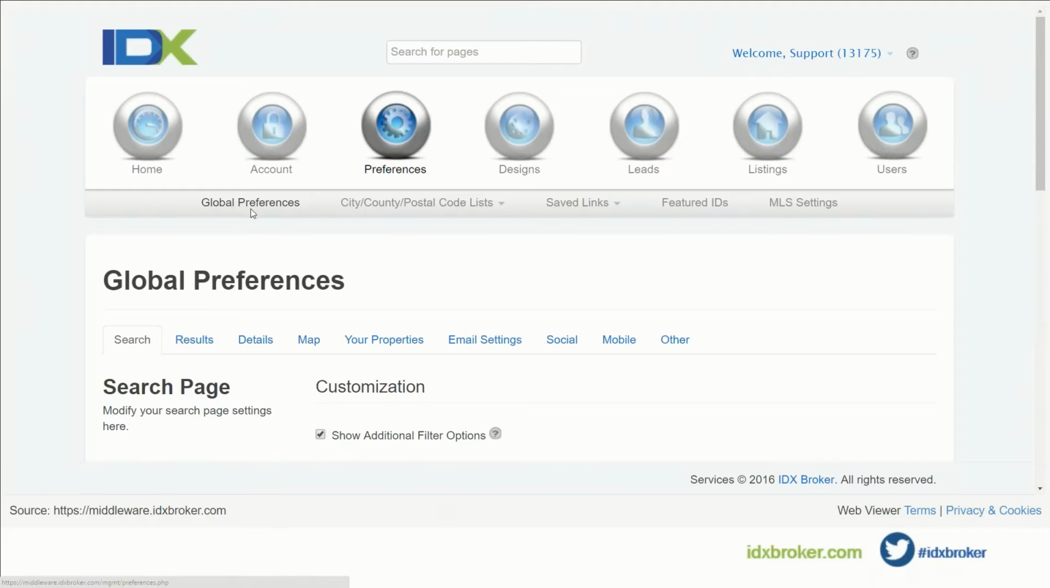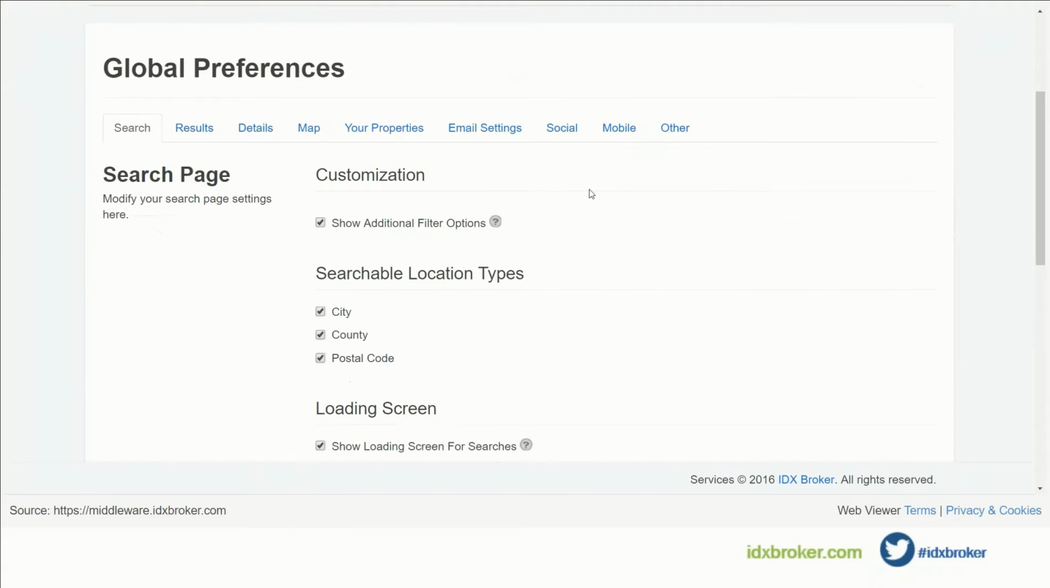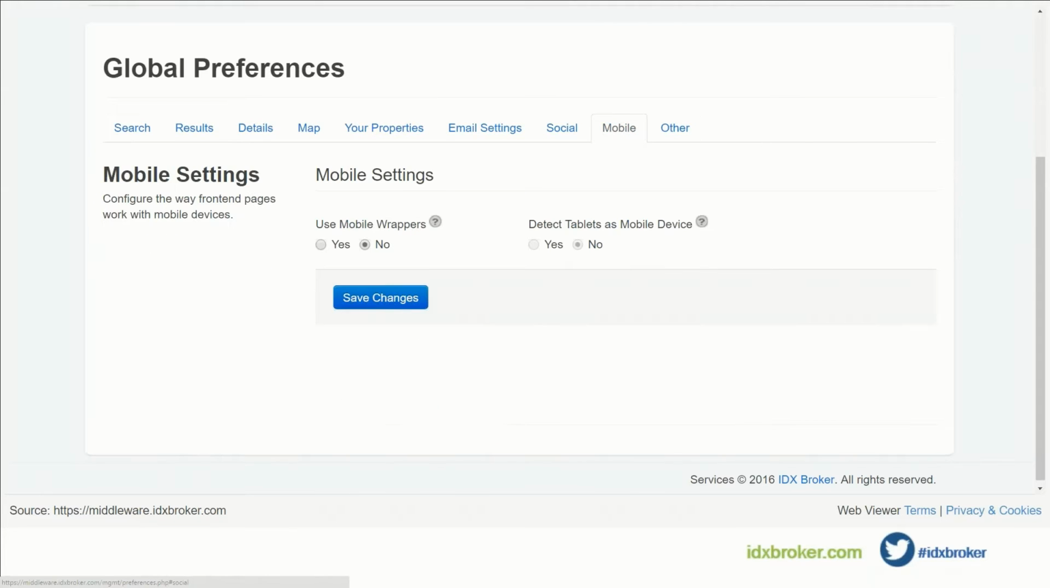here we have Global Preferences, where we have the mobile options we mentioned. By default, the mobile options, use mobile wrappers, are usually set to yes. This is for the mobile wrappers. Do you want to go and elaborate, Alec?